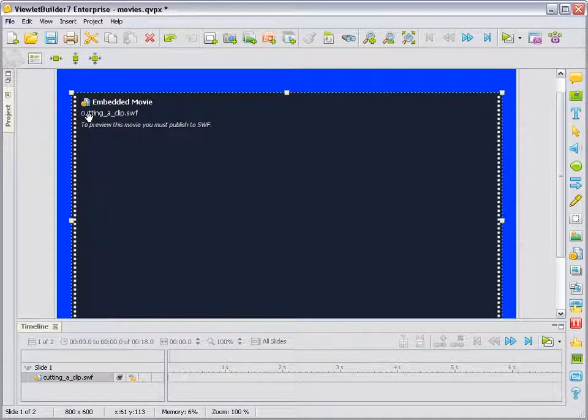Now you notice that it does add the name of the file here, and it does tell you that to preview this movie you must publish to SWF. So basically we cannot preview the results of this embedded movie file until we publish our Viewlet file to our Flash format. So that's something you can do when you embed your movies to preview the results.